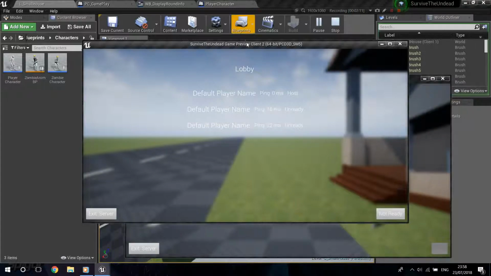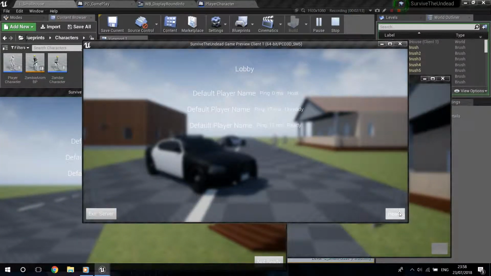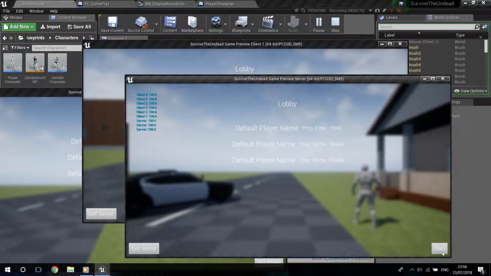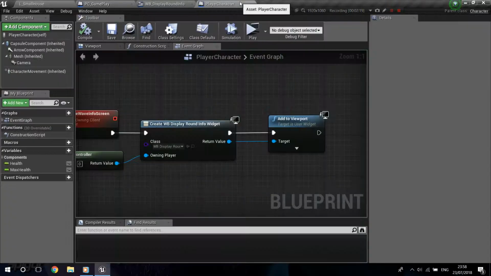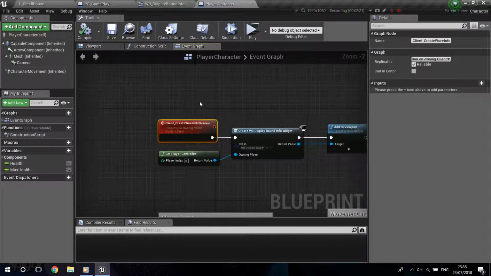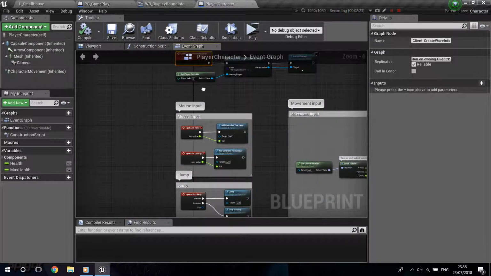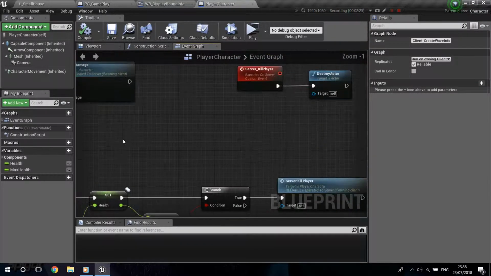I'm going to ready up, and I'm going to ready up here. I'm going to start. Oh, I'm so stupid. Oh my god. Yeah, we need to call this client create wave info screen. I can't believe I forgot that.